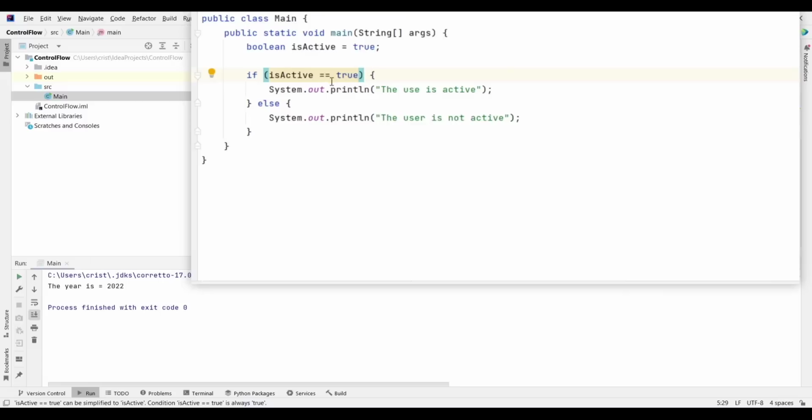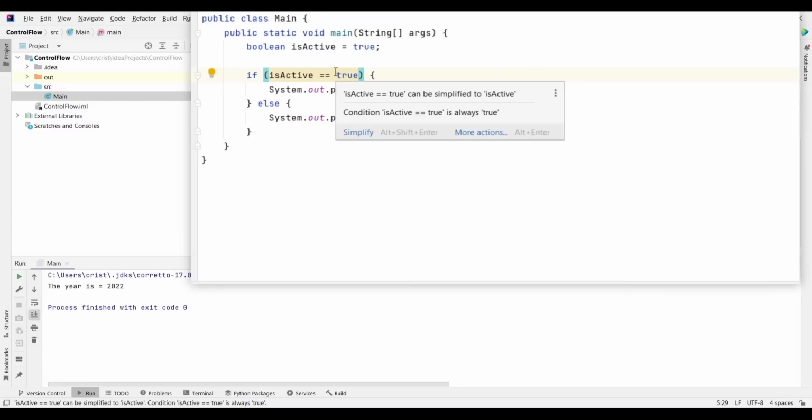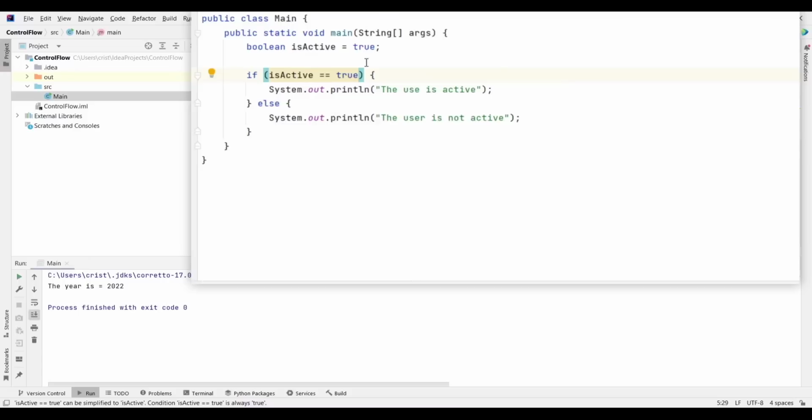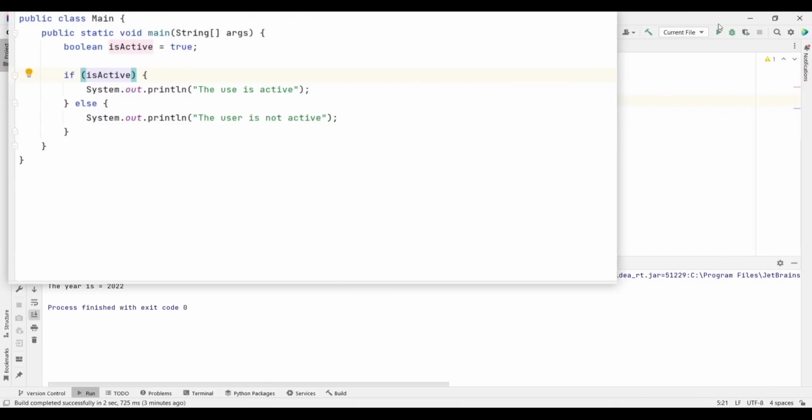If you hover over, I think it's saying that isActive equals true can be simplified to isActive. So let's simplify to isActive. And now if you run this, you will get the user is active.